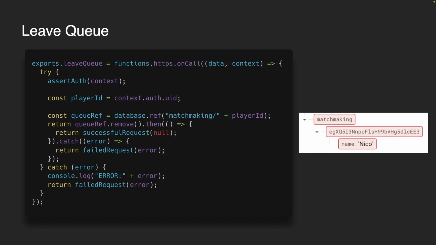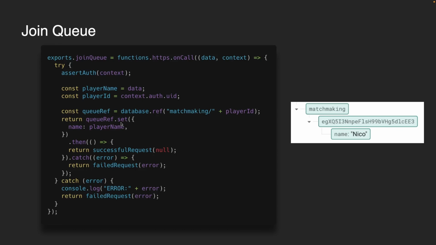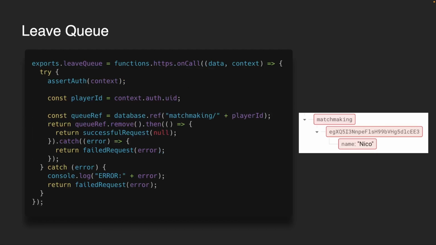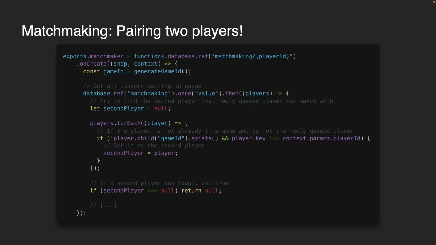Alright, and we have the exact same code for leaving the queue. The only thing that changes is that instead of set right here, so instead of setting a value to the database, on the same node, we're going to remove that key. So it's the same exact thing. Alright, and now let's move on to the interesting bit, which is the matchmaker function.